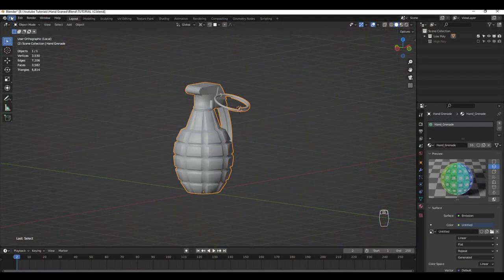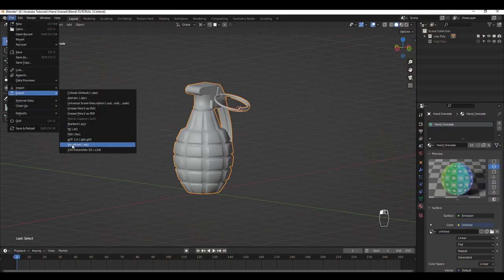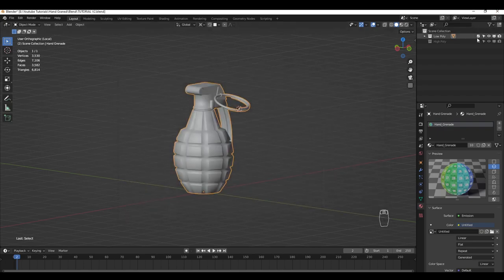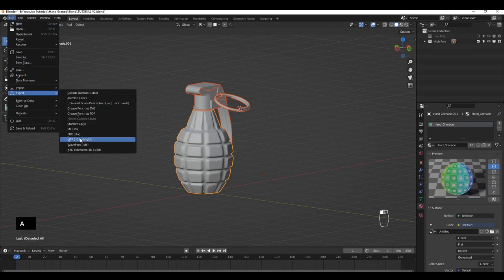When you have done the unwrapping, export your models in OBJ format. Select the low poly object and export it by naming it low poly. Make sure you have checked selection only. And then select all the parts of the high poly mesh, and export that by naming it high poly.